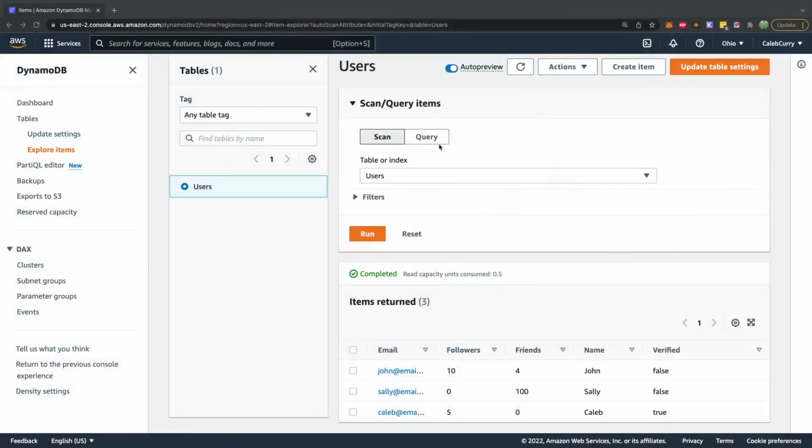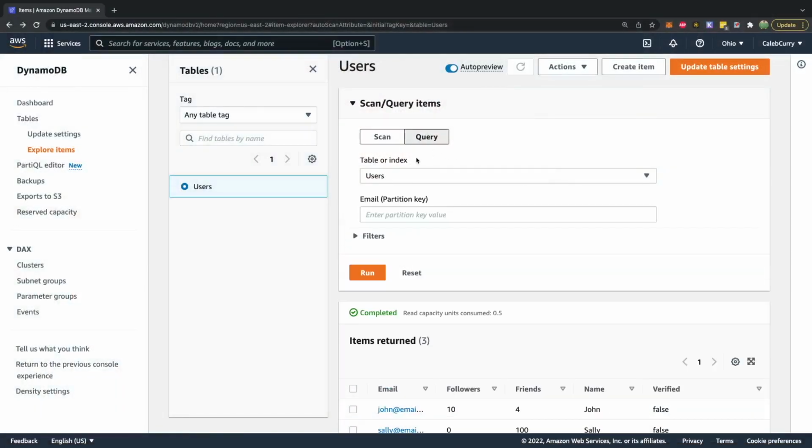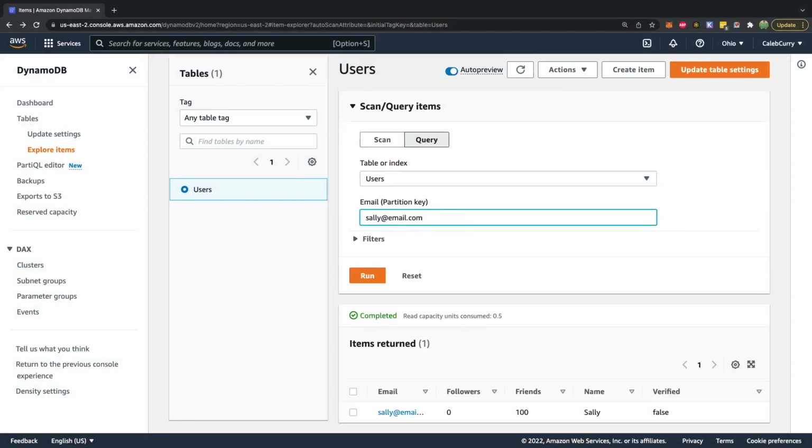Now when it comes to querying, you can't just do very complex where clauses. Rather, you search by the partition key. So let's take a look at what that looks like. You just go in here and you'll say query, email, partition key, just put in the value, Sally@email.com, hit run, and it finds that value very quickly.